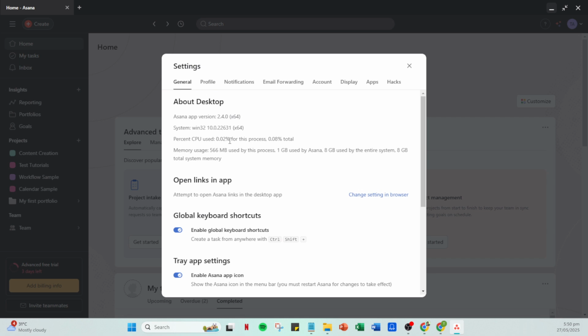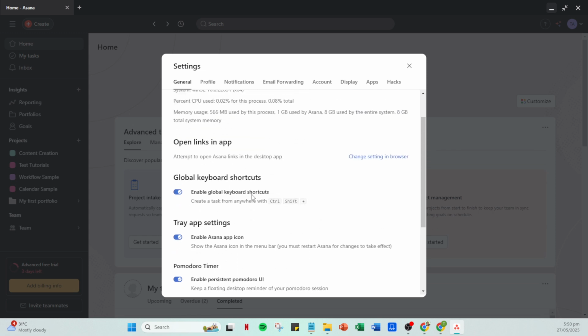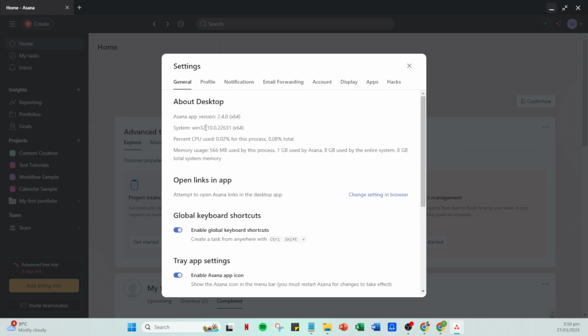Depending on your internet connection, this download and installation process might take a few minutes, so make sure your device is plugged in if you're low on battery, and don't close the app during the update process to ensure everything goes smoothly. And that's it. You have successfully updated your Asana desktop app, letting you continue managing your tasks with the latest features and improvements.